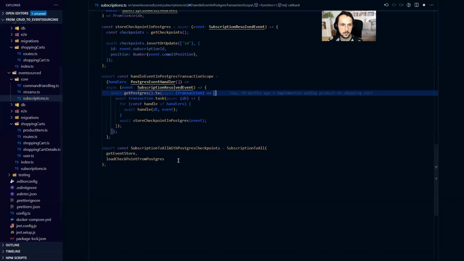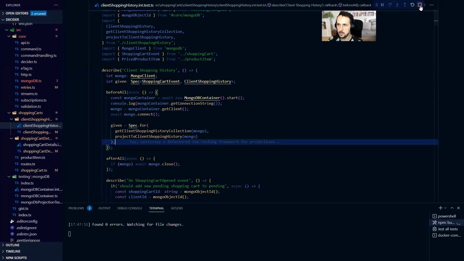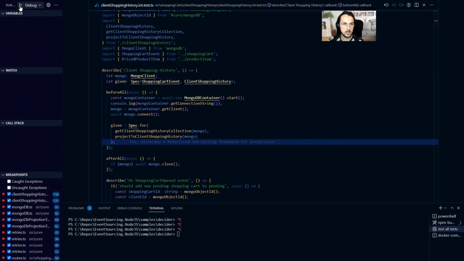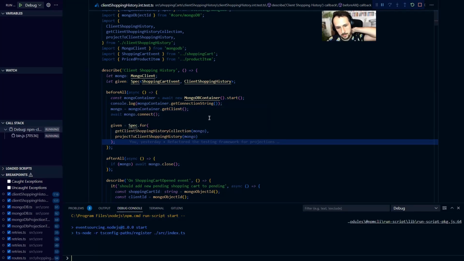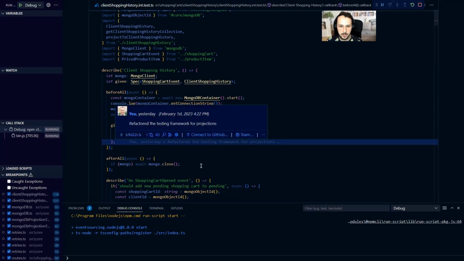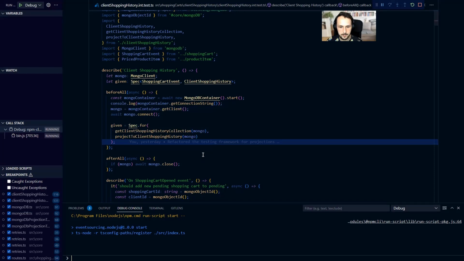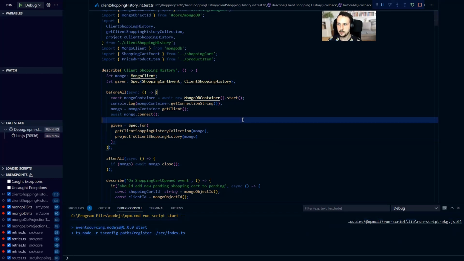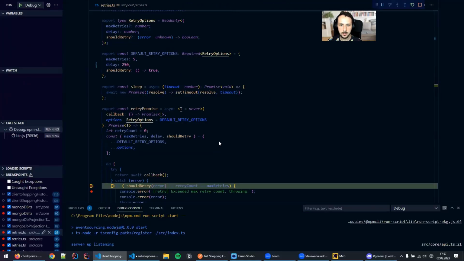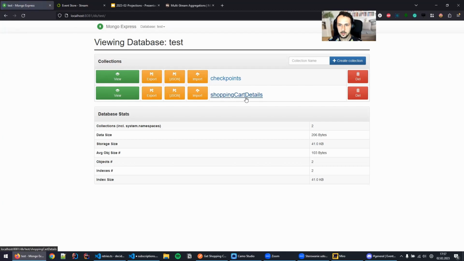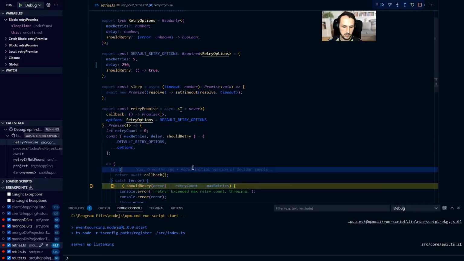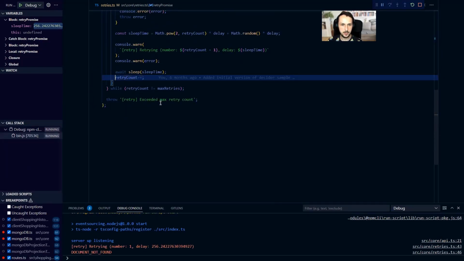And once we do it, then we could restart our application, even from debug. Let's open it. Okay, starting. Let's give it a bit more time. Yeah, it should be. And let's have a look on our test database. Yeah, we already have the shopping cart details. I should remove these debug breakpoints.